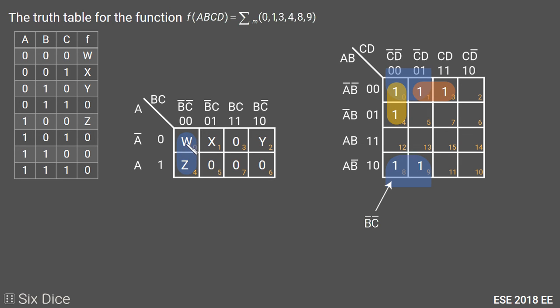We need to make this pair when we put w as 1 and z as 1 to get b bar c bar from this K-map. So our values for w and z should be 1 and 1 here. So now we have the values for w and z. Now we will check for x and y.